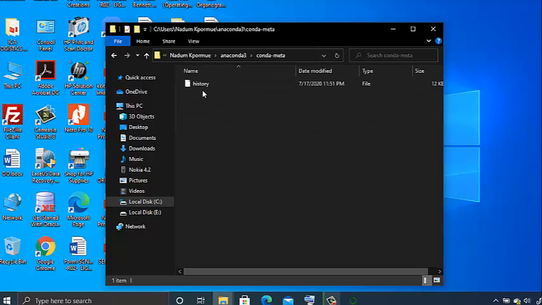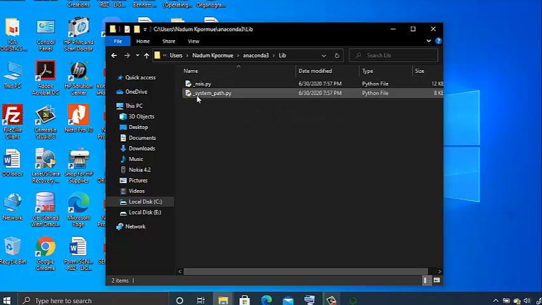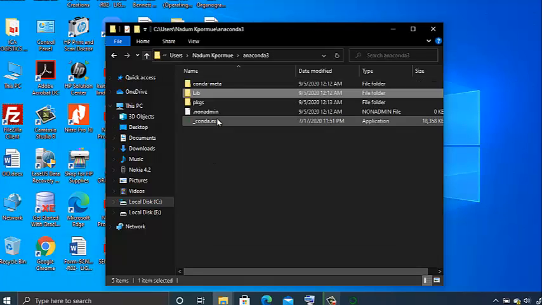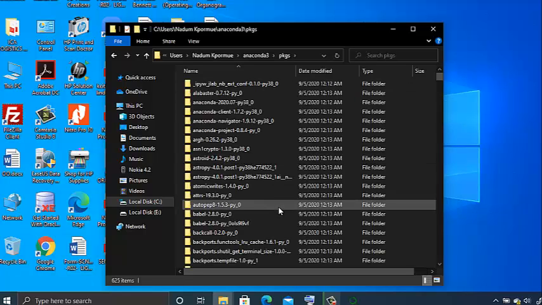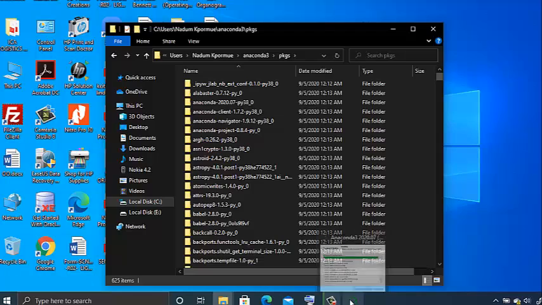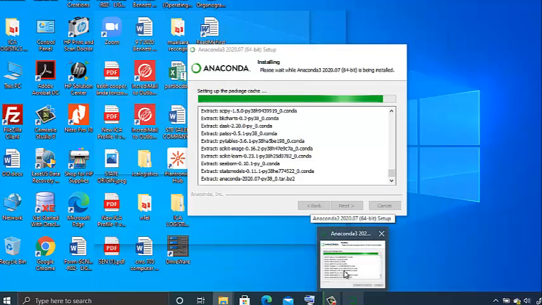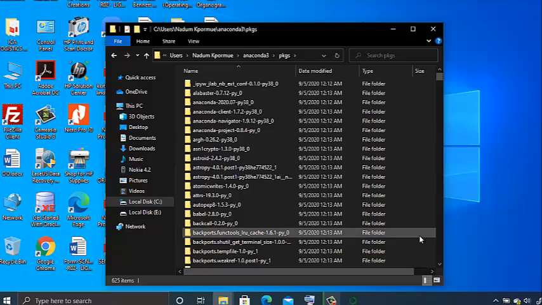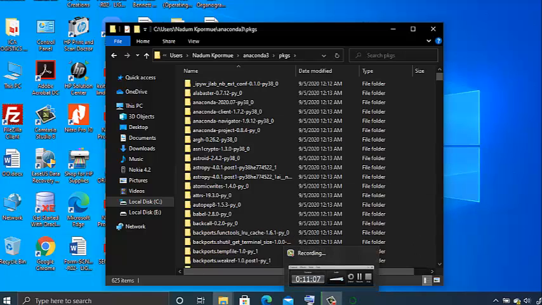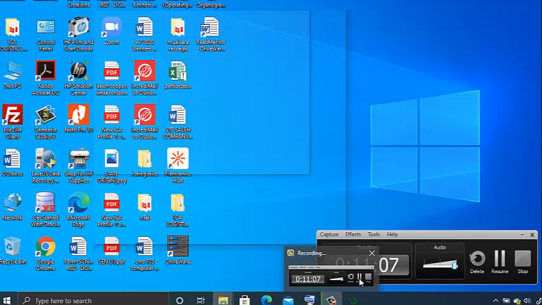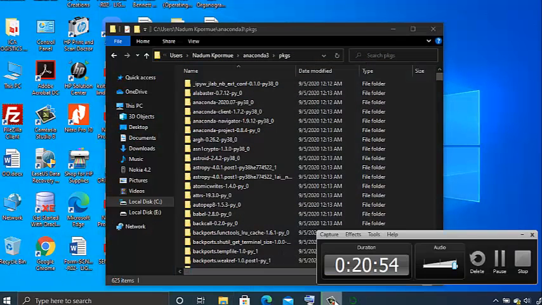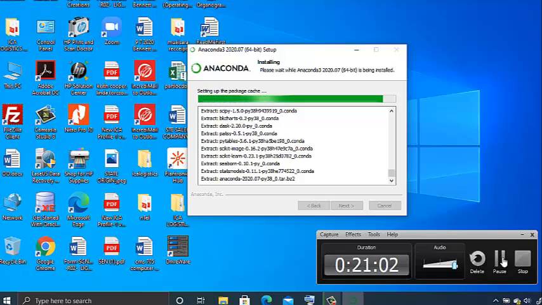If we look at this, we have 1 item. We look at the library, we have 2 items. We look at the packages, we have several items. So these items will grow. We have 625 items. As the process is going on, the file number will also increase. So permit me to pause and come back when the installation process is through. So far so good. You discover that I've not had any issues.